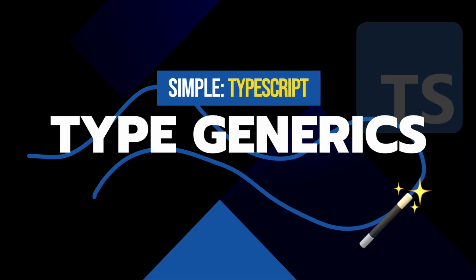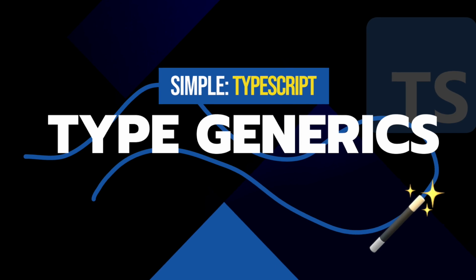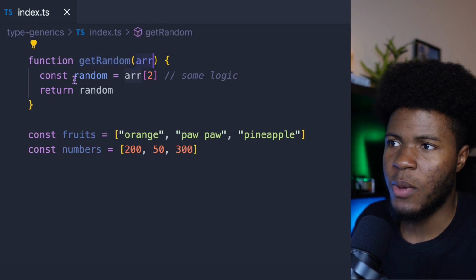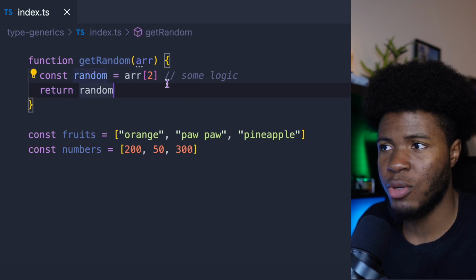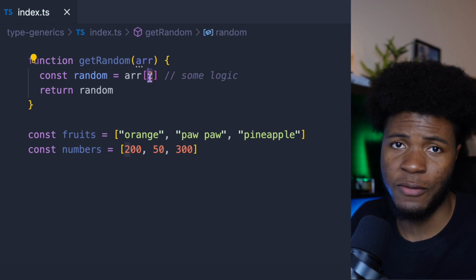TypeScript has something called variable types, which allows you to reuse types in different ways. These are called type generics and they're very useful. Let's say we have this function called getRandom. Then here we get a random value from that array. You can think of any logic here for getting a random value. I'm just using the index of 2 for example's sake.